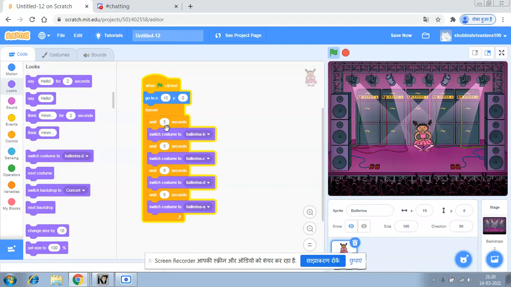It's just waiting for 5 seconds, so I think we should do it a little bit faster. In 1 second we should do it. So you can see this project is looking fabulous now.